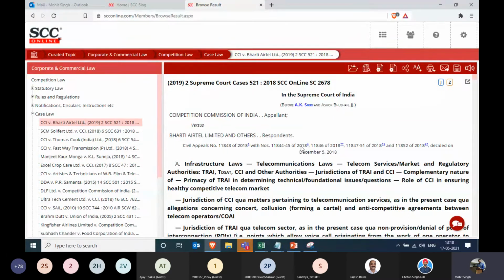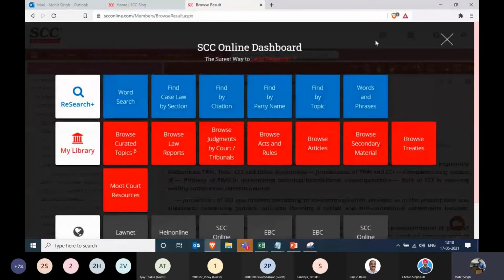Again, the method remains the same. If you want to save it, print it, all those features remain the same. So this is the one stop through which you can get all the information in one place. This is browse curated topics. Going back to the dashboard, we are done with the browse curated topics.